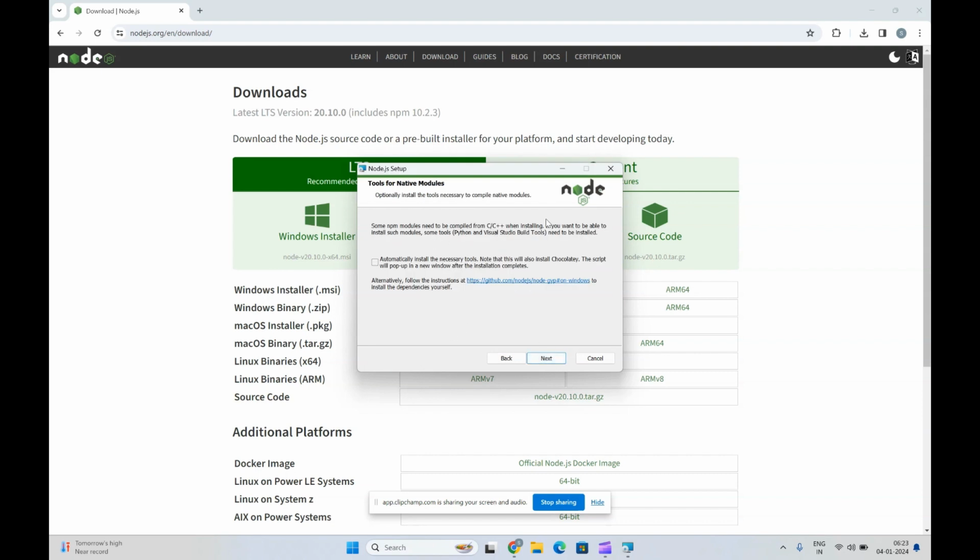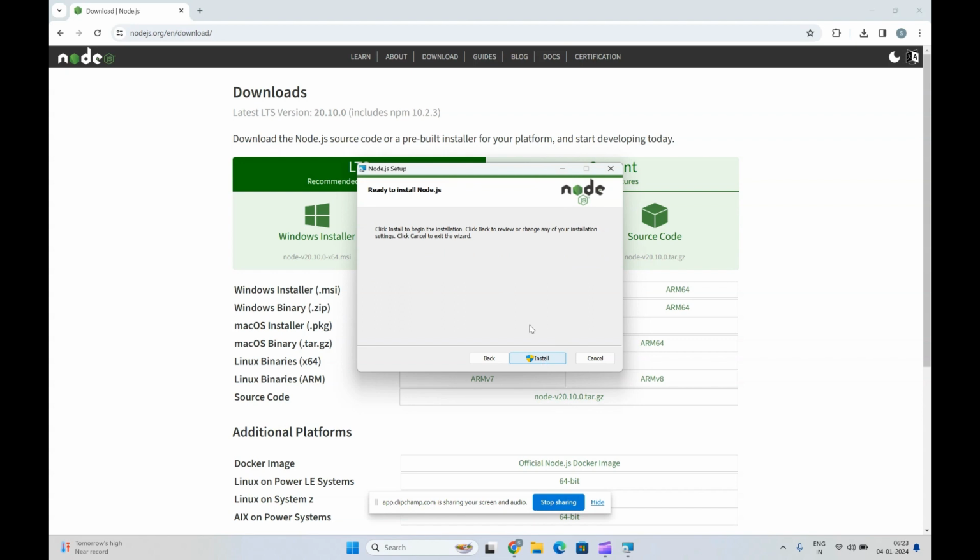It is asking me to select this checkbox to automatically install the necessary tools. Currently, I don't want to install anything like Visual Studio Build Tools, so don't select this checkbox. I'm clicking next again. Okay, click install to begin the installation. So we are good for the installation. Click install.